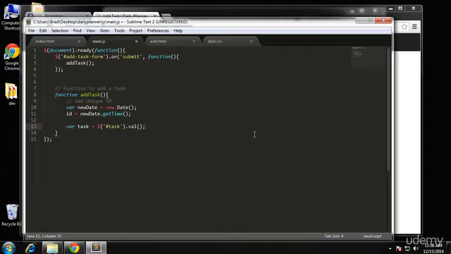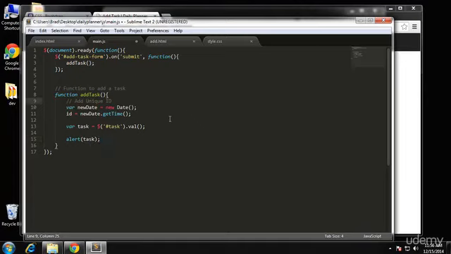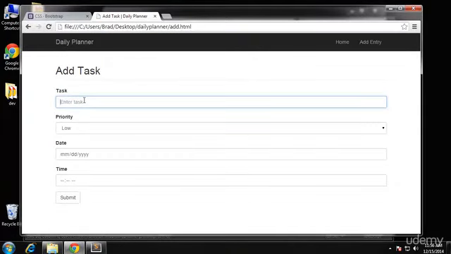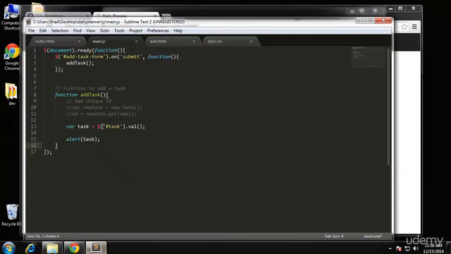Okay, and we can run a little test here, and we'll say alert task. So what's going to happen is when the form's submitted, it'll call the function add task, it'll set, actually, you know what? I don't even want it to set the ID yet. So I'm going to just comment this out just for this test. And then it should get the value from the task input and then alert it. So let's save that and reload, and let's say some task, submit, and then you can see that it's alerting some task. Okay, so we have that now to work with.